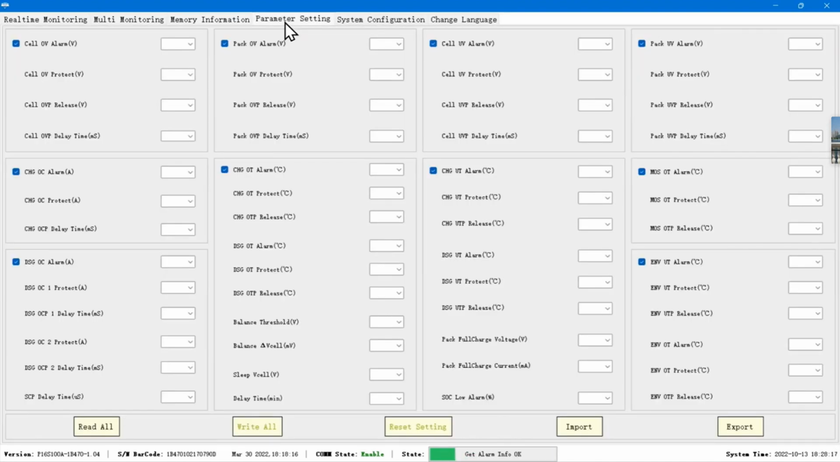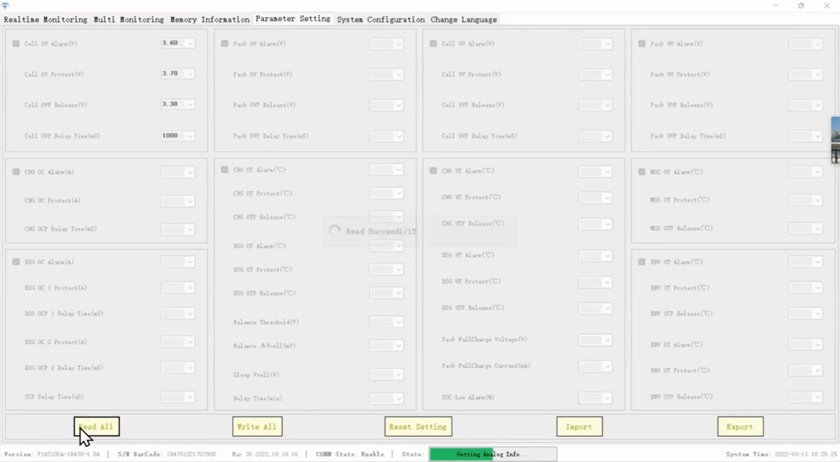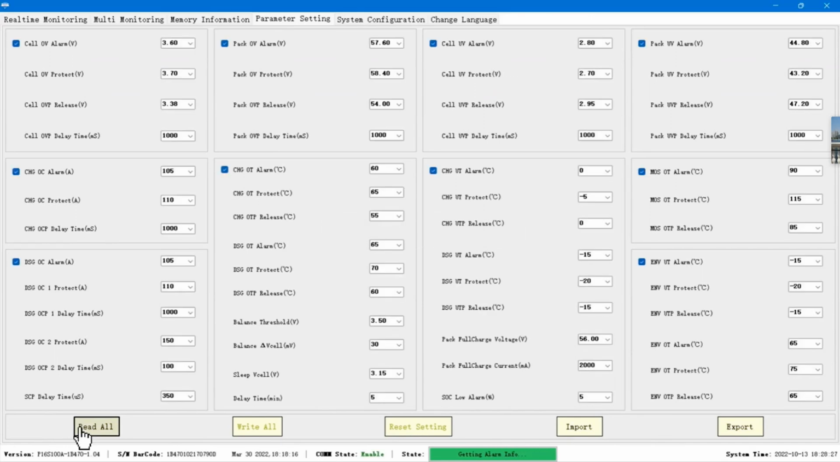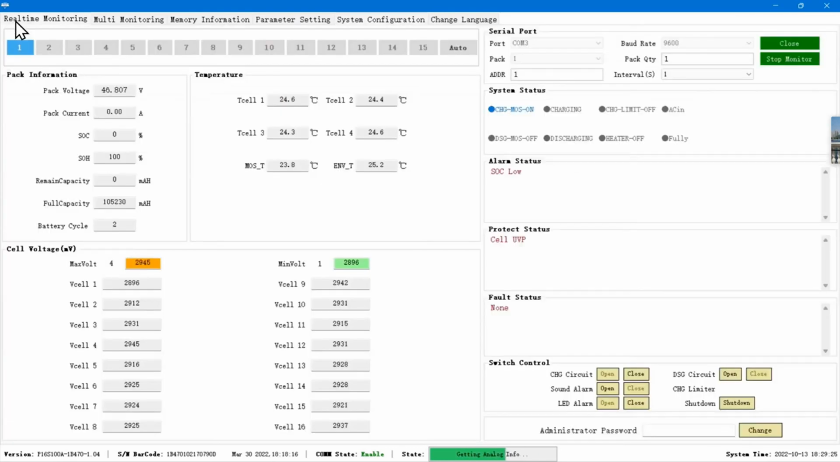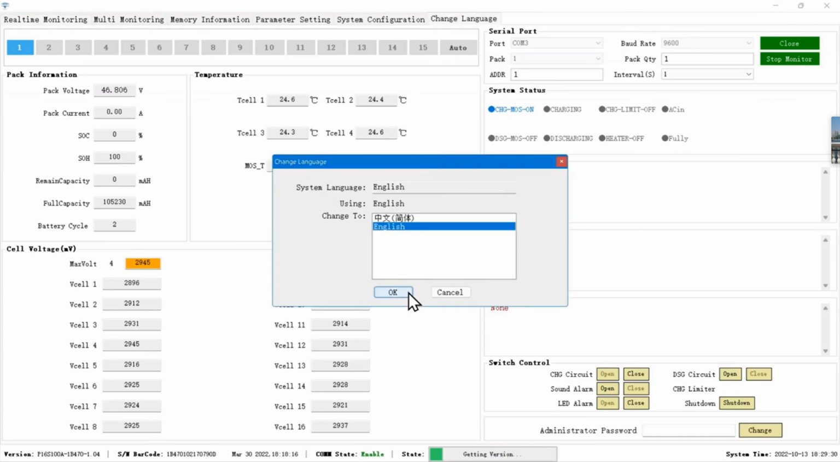Now, this is really cool. Fortunately, I don't own an Android phone. So we can go read all, and this pulls all the information from the inverter, and you can change everything accordingly. And then under system configuration, we can just do a few more things, cell numbering, charge current settings. We can change things, or we can actually hit read. Oops. Charge current, so we can actually change that, which is great. Gap charge settings, not sure what that is. Design capacity, remaining capacity, full capacity. So that'll refer back to this setting around about here, full capacity. And then you can change the language there.